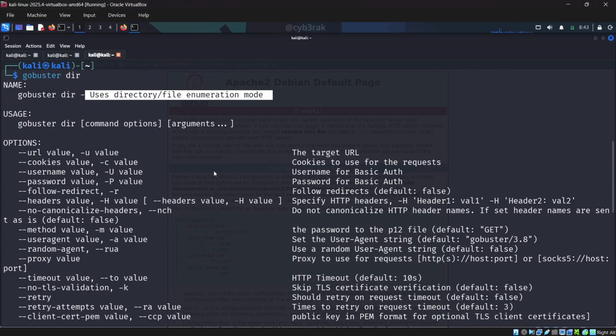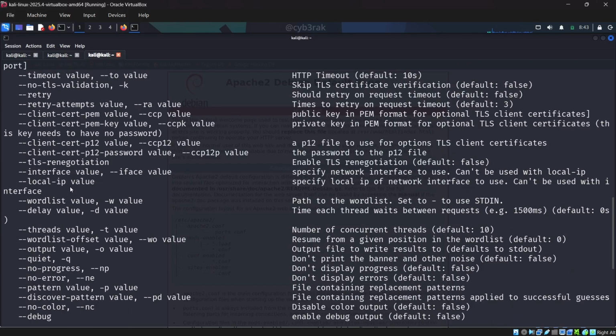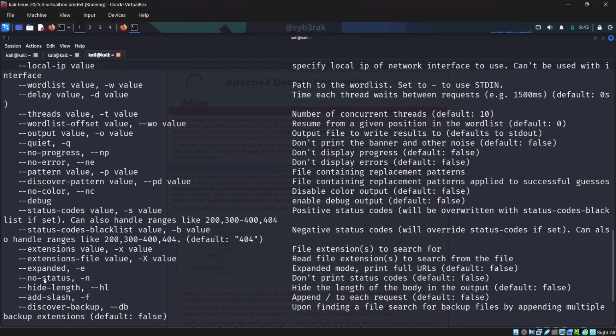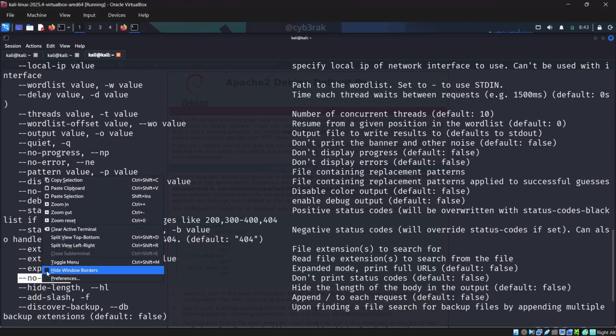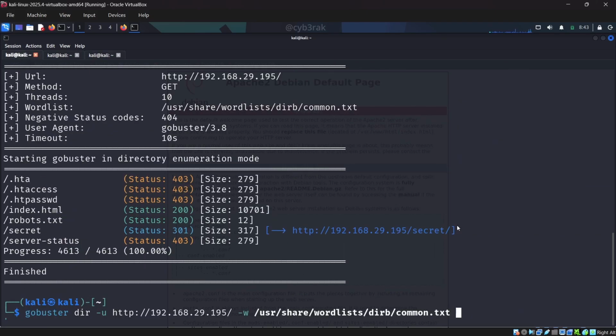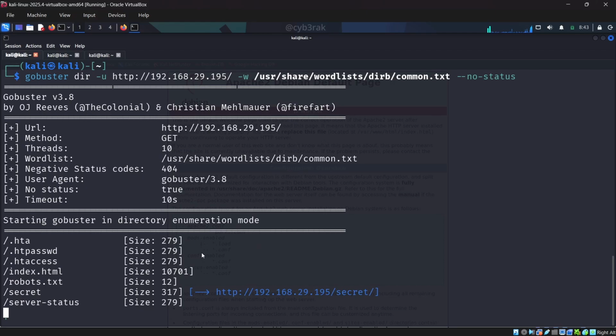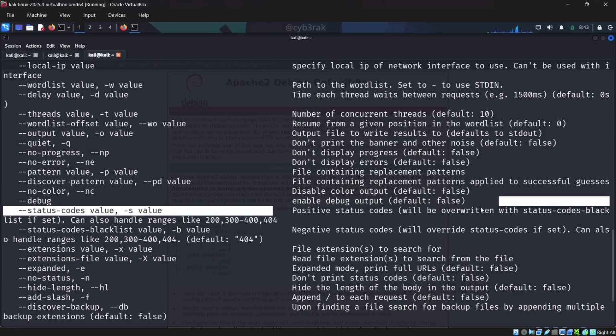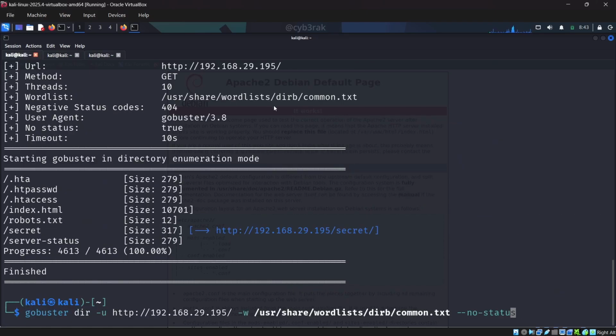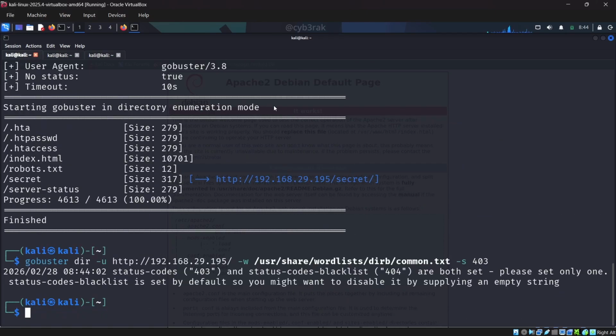Gobuster dir uses the directory and file enumeration mode. If you want to filter using the status codes, you can use --no-status, which will not print any of the status codes. If you use this, it will not print the status codes, but status codes are really essential. In this case, we have to eliminate them. Here you can see -s or --status-codes, where the value overrides the positive status codes. So let's use the -s option in this case and enter 403.